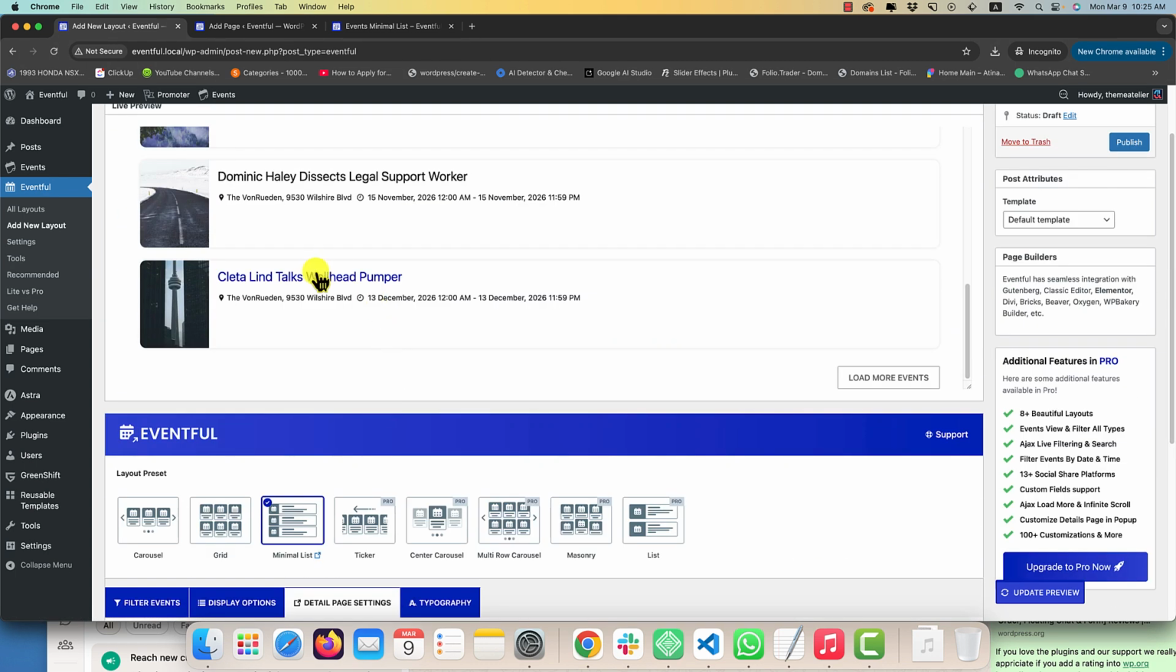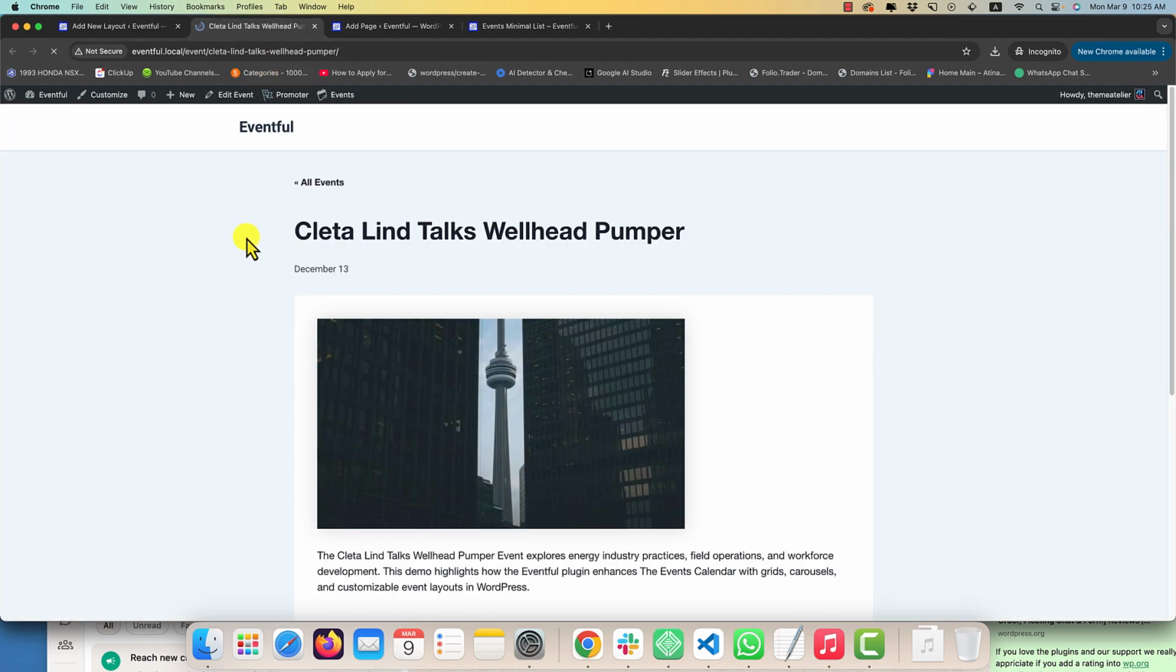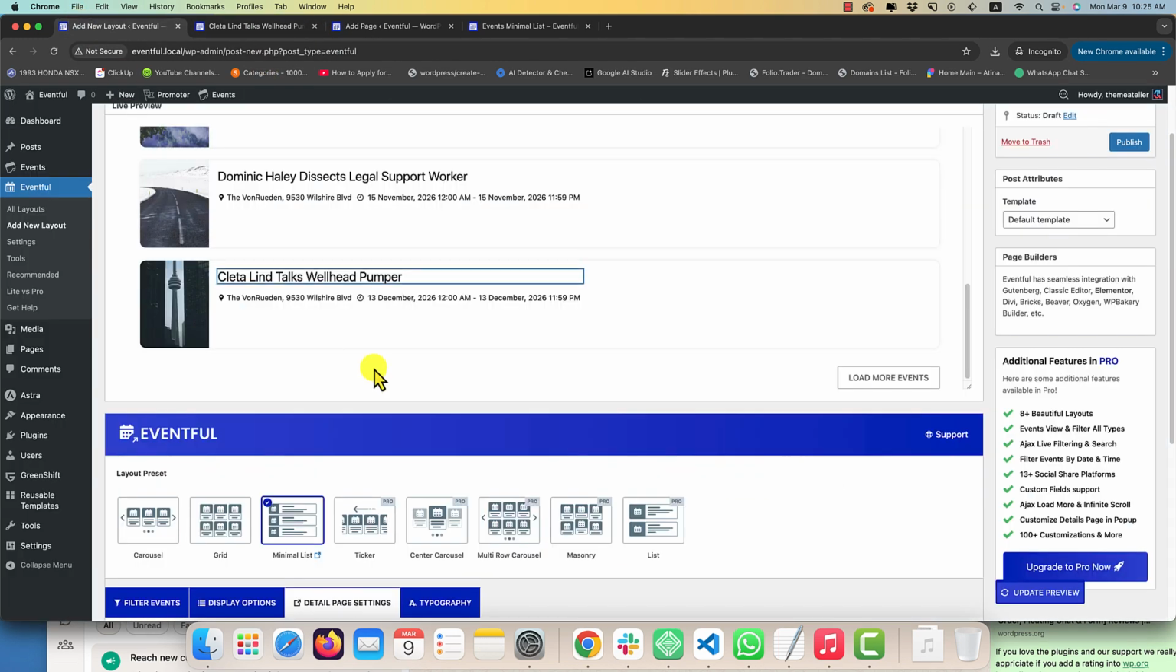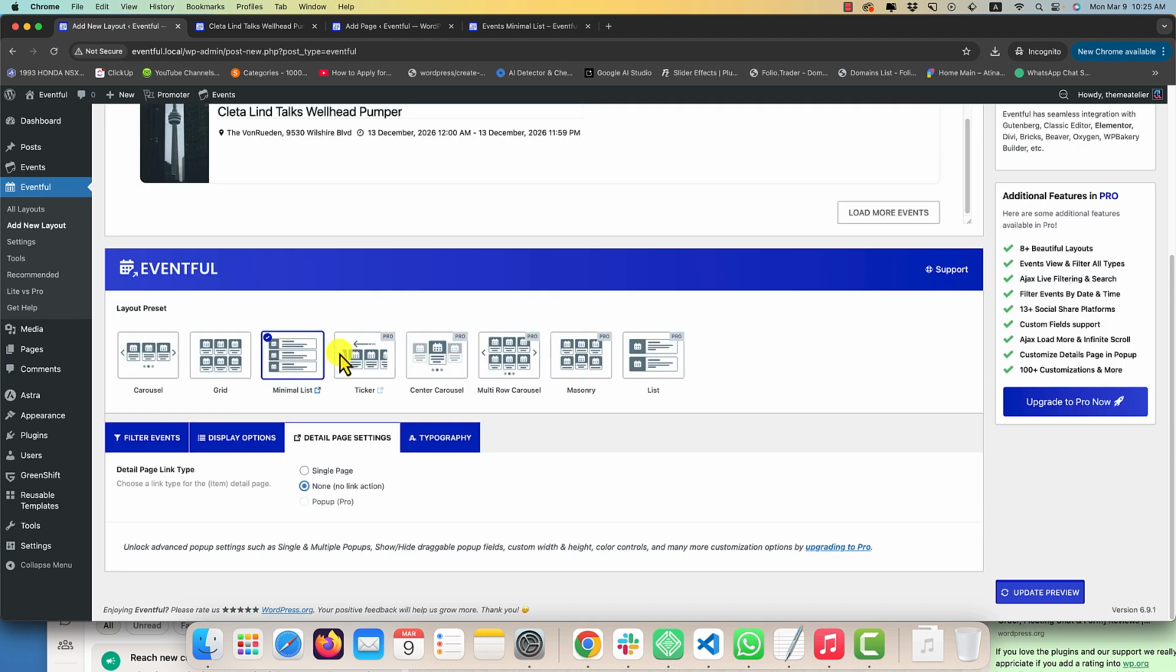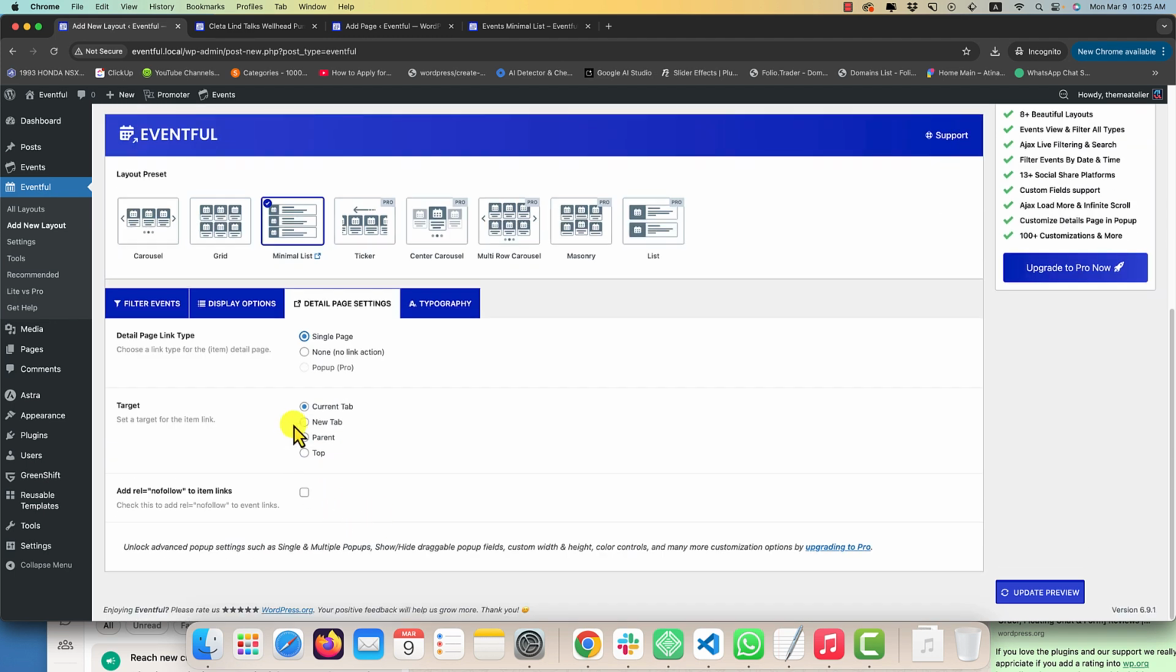This section controls what happens when someone clicks an event item. You can link the event item to the event's single page. You can also choose whether the link opens in the current tab or a new tab.